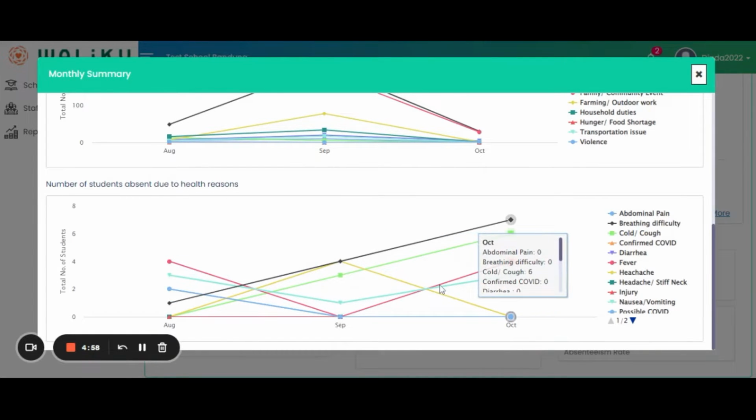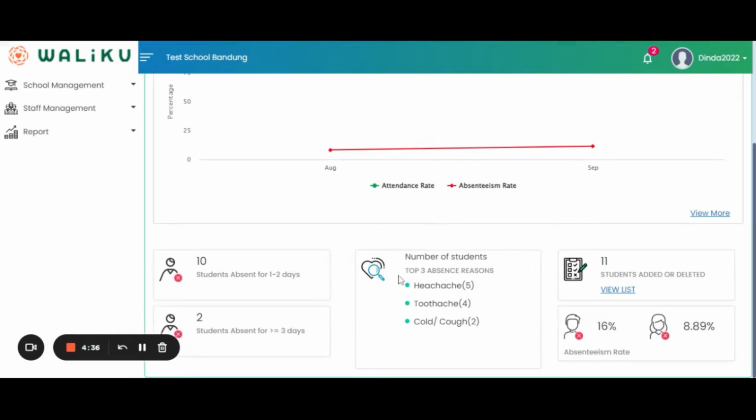You can examine each of the absence reasons, especially those with high numbers, such as on October, you can see that the highest absence reason is cold or cough. There are 6 students who suffer from cold or cough. And if you close it and scroll down, you can see the number of students and also top 3 absence reasons here: headache, toothache, and then cold or cough.